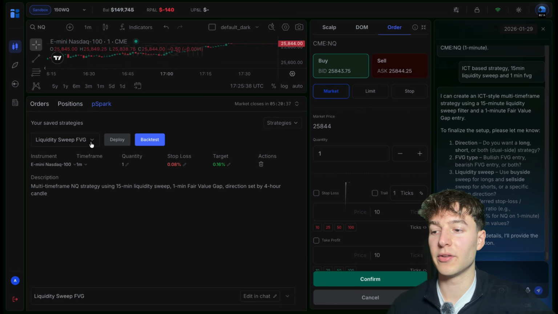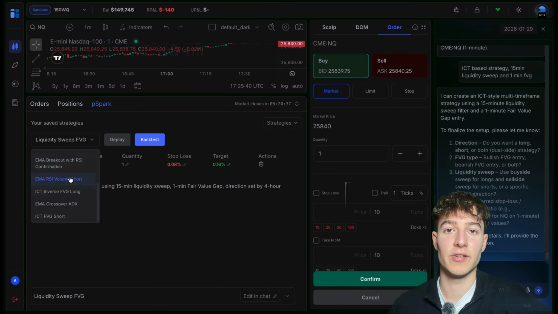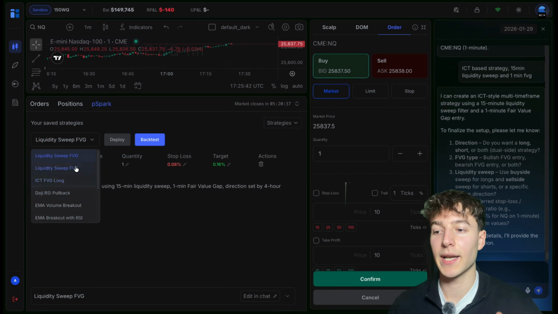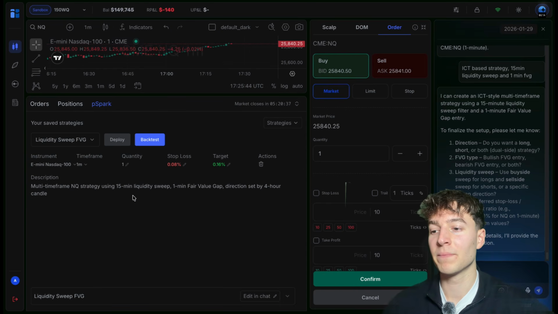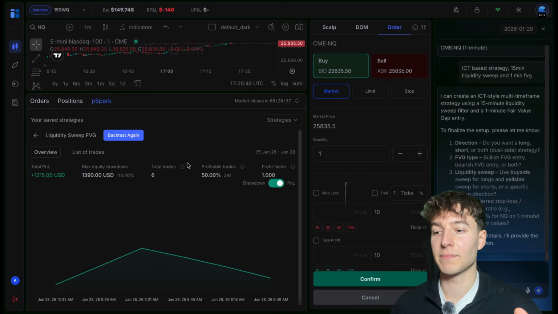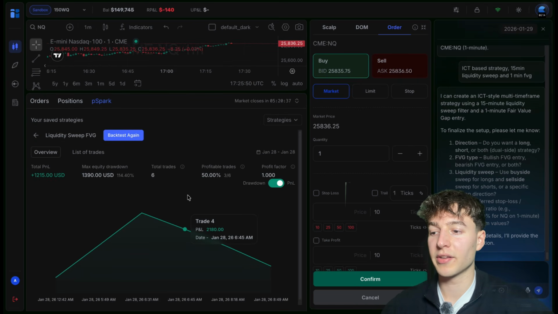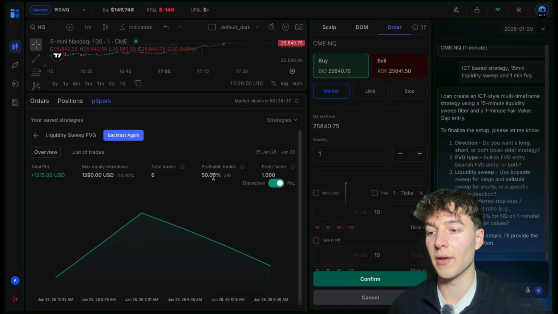Now you're also able to filter through all of the different strategies that you might have created, and you can actually backtest them on the chart. So here, if I just click backtest, then you can see it's backtested it. It's shown us a total P&L of plus $1,215. It's taken 6 trades and 50% of them were profitable with a profit factor of 1.